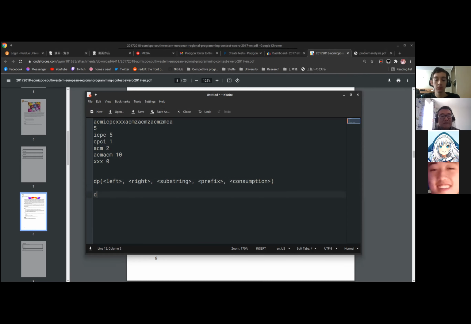So the DP here is dp[left][right][substring][prefix][consumption], which is the maximal score that you can gain from the substring left to right on the original string, such that for a substring denoted by the index here, we have a prefix of that substring created by... let me just write this.